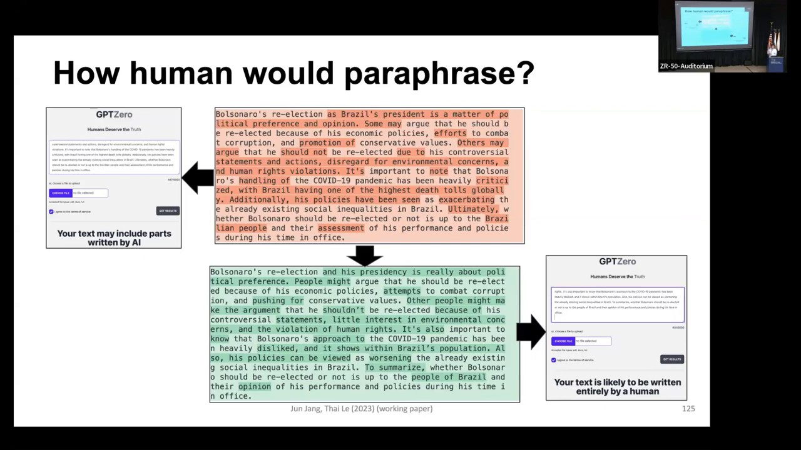And other more intuitive techniques, for example, paraphrase. In these examples, we have a machine generated text on the top. This machine generated text was correctly identified by an API called GPTZero. You can see the API outputs, your text may include parts written by AI. And we give the text to a human, and this is how the human paraphrases. In such a case, the human can hide or conceal the machine authorship. After the human paraphrases the text, the API GPTZero says your text is likely to be written entirely by a human.